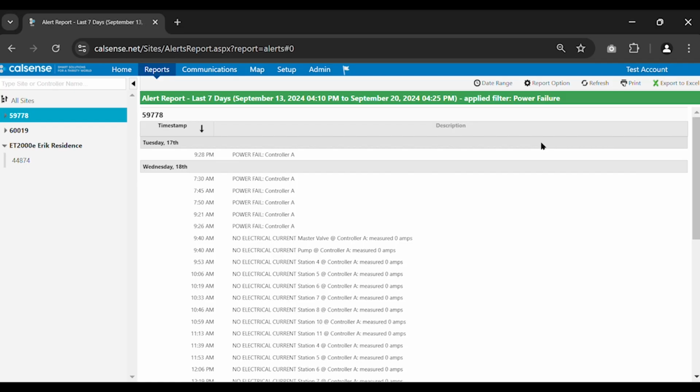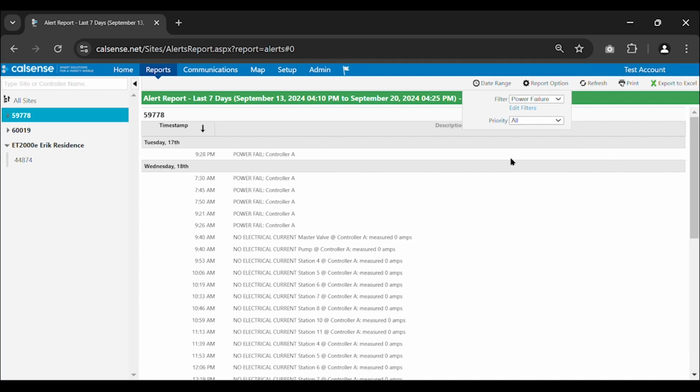When selecting Report Options, the priority drop-down will display either Info, Warning, Critical, or All, which will match the drop-down seen earlier next to each alert message. This is for added detailed filtering. Thank you so much for reviewing alert filtering in CCO for the CS3000.